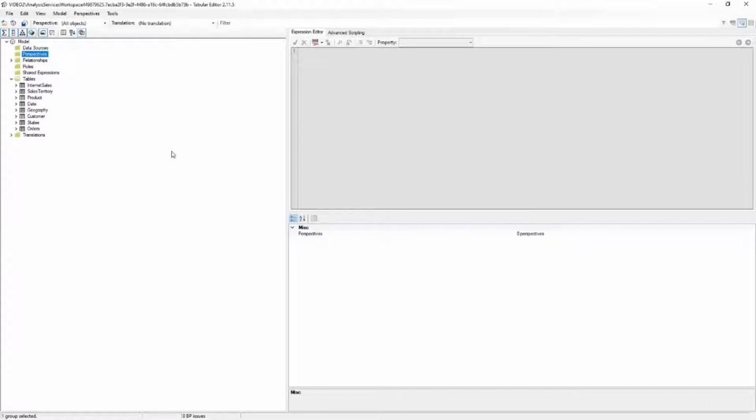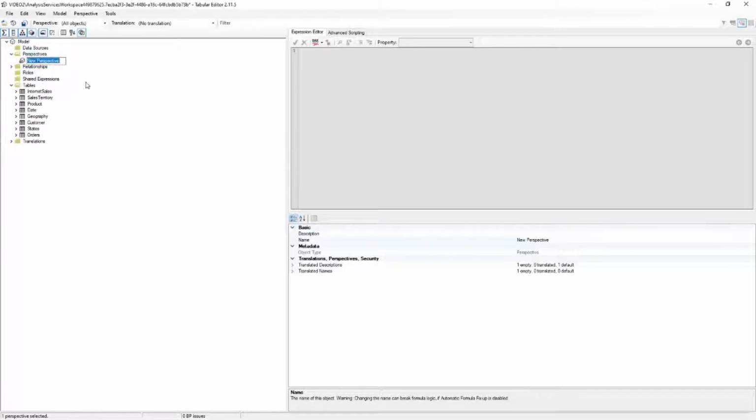But if they go to another report page, they could potentially see a different perspective with a whole other list of tables available to them. Okay, I like that. All right, so I'm going to start by creating a couple of perspectives here. I'll create one perspective we'll call Demo Perspective 1. And we'll create a second one here.